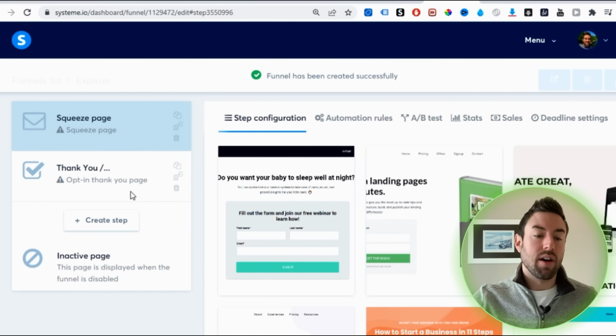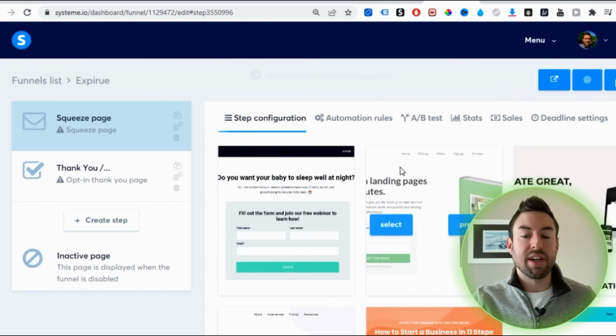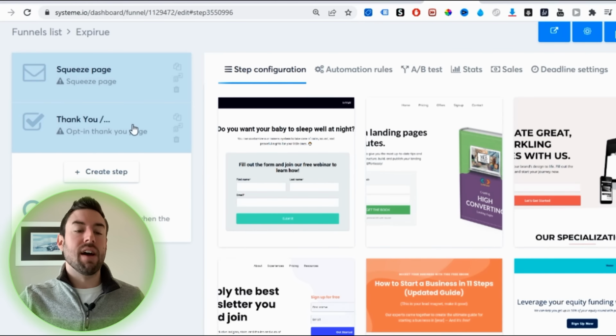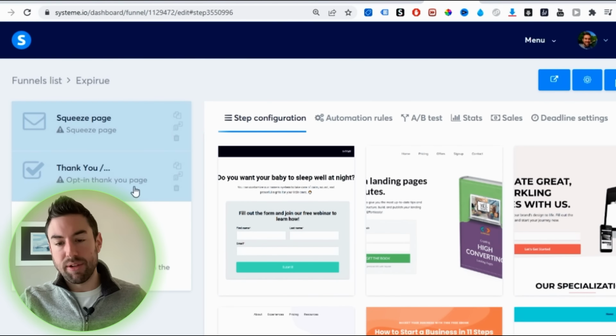Now you can see there's a couple things on the side. There's the squeeze page. This is the first page. This is what we're going to send people. You never really want to send people directly to an affiliate link or affiliate offer. You want to send them to a squeeze page, a landing page, collect their email, and then send them so you can follow up. And then they have the thank you page. I'm going to get to that a little bit later in this video.